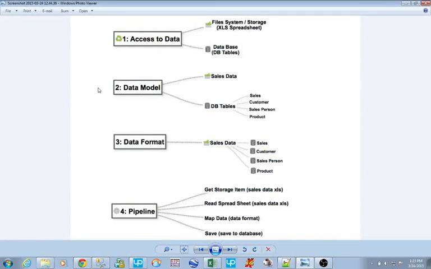During this training we will be covering 4 major sections in the platform. The first section will be showing you how to access the data. In this case we will need to get access to a file system where the spreadsheet is stored, and we will save this as a storage location. We will also be showing you how we get access to a database in order to work with the tables in that database.